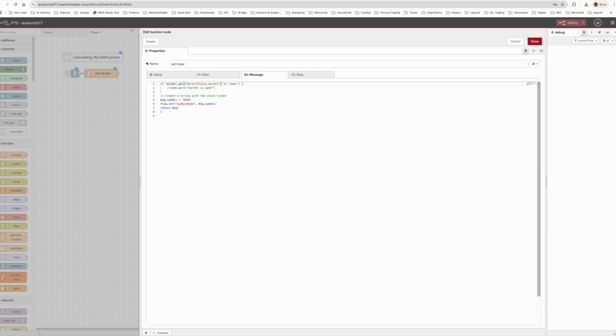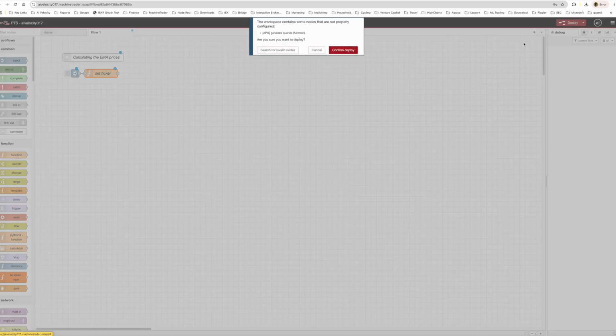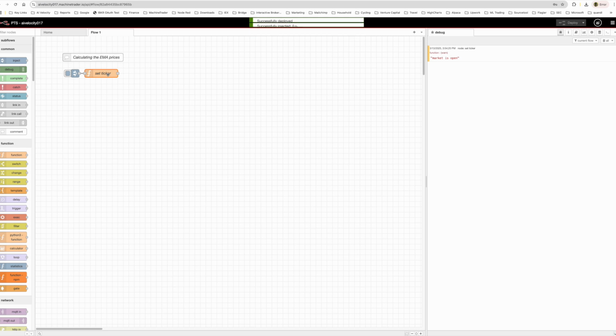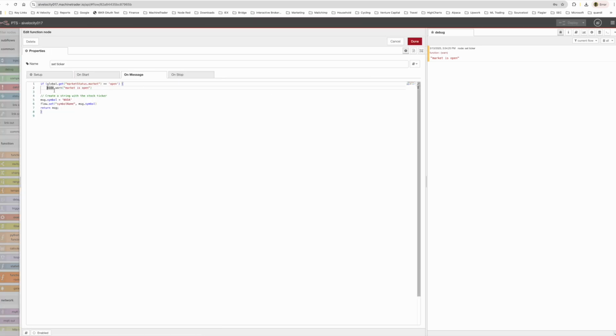And then we're retrieving from the globals this market status. So we want to make sure the market's open. And we can just enable that. So we can check and see if the market is in fact open. Market is open. Okay. I'll disable that because we don't need to see that.